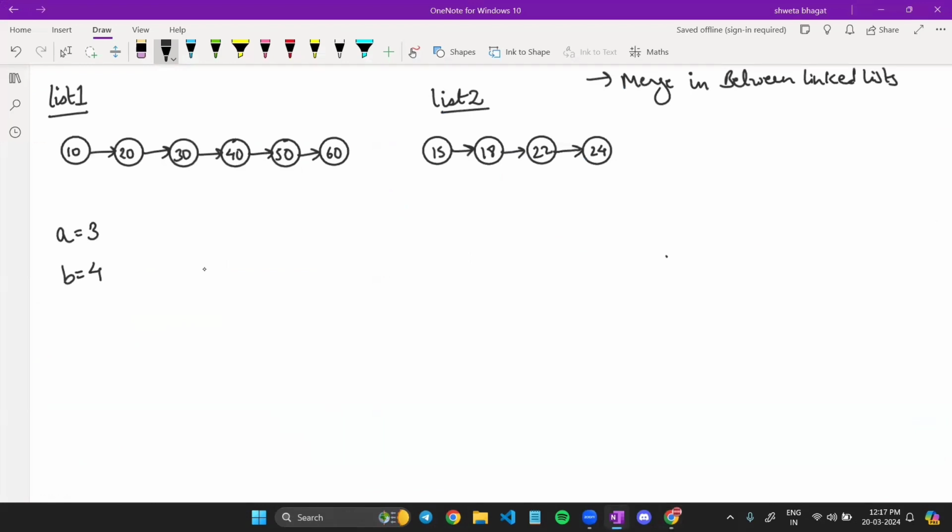So let us first understand the problem statement. According to the problem statement, we have been given two linked lists, list 1 and list 2, and two integer variables a and b. These a and b represent the position of nodes. What we have to do in this problem is remove all the nodes from list 1 starting from position a to position b, and in that place, insert list 2.